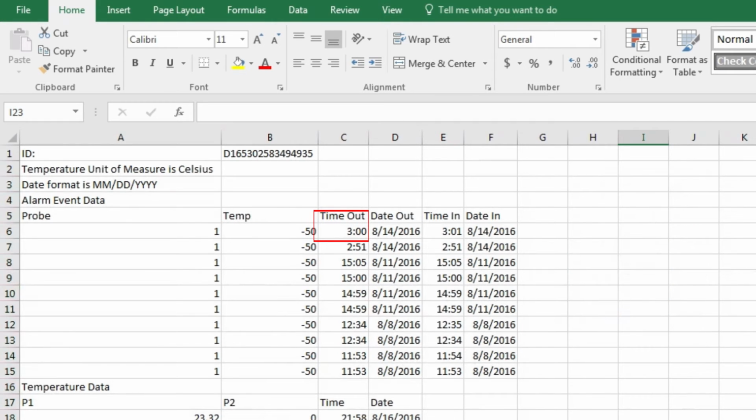The next column is timeout. Timeout is the exact time my probe 1 detected a temperature lower than my set low alarm of negative 50 degrees Celsius. The next column is date out. Similar to timeout, date out tells you the day it was when probe 1 detected a temperature lower than the set low alarm of negative 50 degrees Celsius. In this case, it was August 14, 2016.